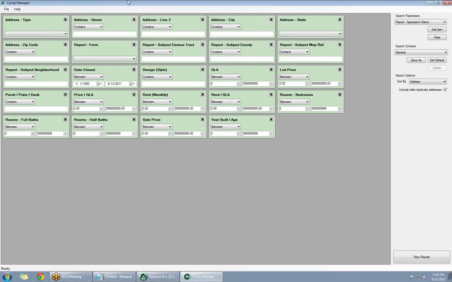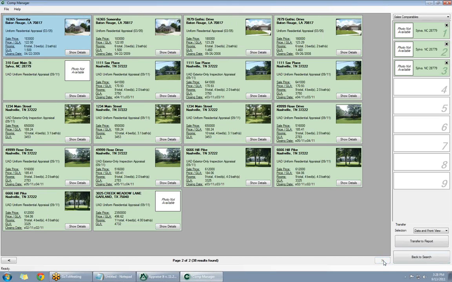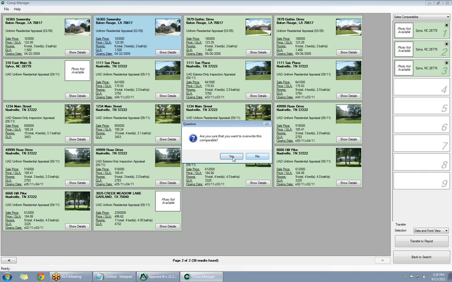So all you really need to know is I'm going to do 2 things with the Comp Manager. I'm going to take a UAD formatted address and put it into the grid, and I'm going to take a non-UAD address and put it into the grid. So I'm just going to do a blanket search here. Let's go over to page 2. Okay, here we have a non-UAD formatted address, and then we have a UAD formatted address. You can tell this one's UAD because it says UAD, Uniform Residential Appraisal, and this one's not UAD because it just says Uniform Appraisal. So I'm going to put the non-UAD formatted one in comp number 1, and then I'm going to put the UAD formatted one in comp number 2.